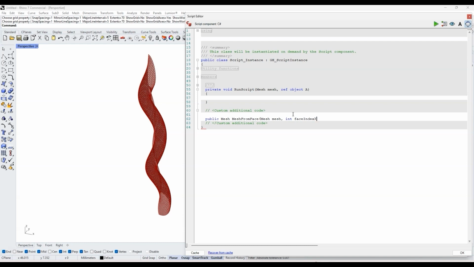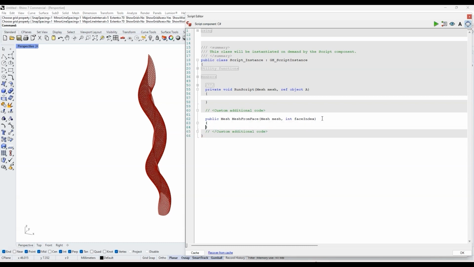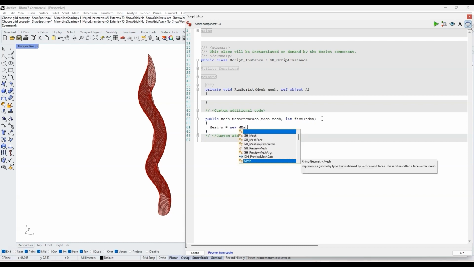This is going to be exactly what it sounds like. This will be the index from the face list from the mesh that we're taking in that we want to make a mesh out of. And then we'll put our brackets. So the first thing we can do down here is make an empty mesh called M equals new Mesh.